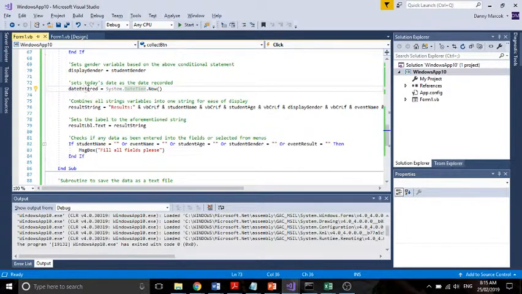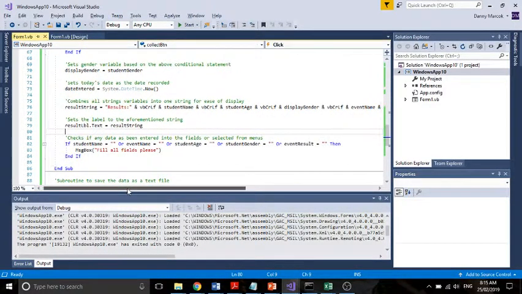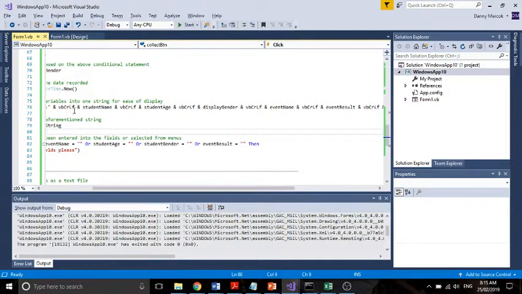Which is then stored, this date entered, and then from there what I did is I combined all the strings, or all the results and all the information, in one string called result string. So that is results, which it'll print to screen or put in the label, and then we've got there now this is, I think they call it a return carriage or something like that. Basically a new line. There you go, it represents a return carriage character. So put the student name, student age, display gender, event name, event result, and so on.